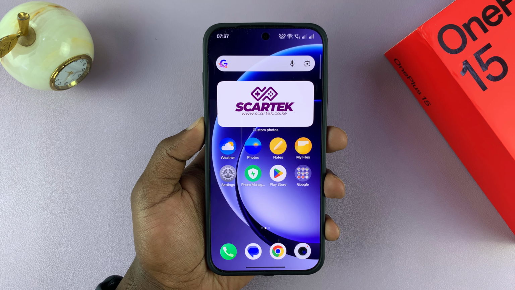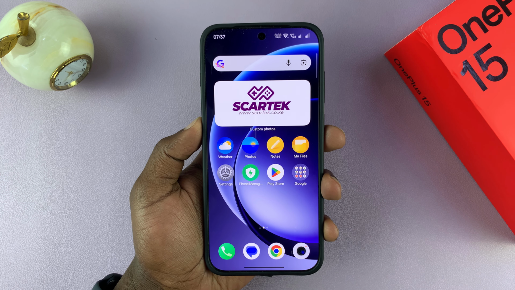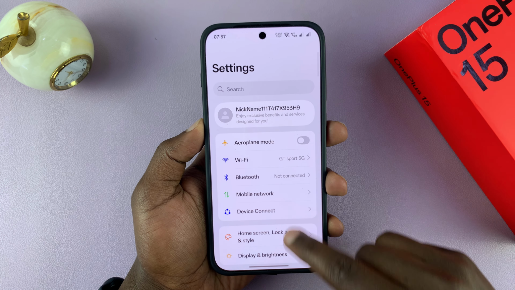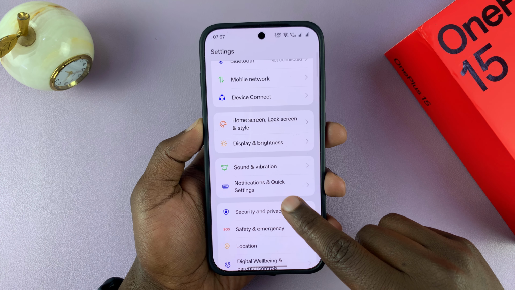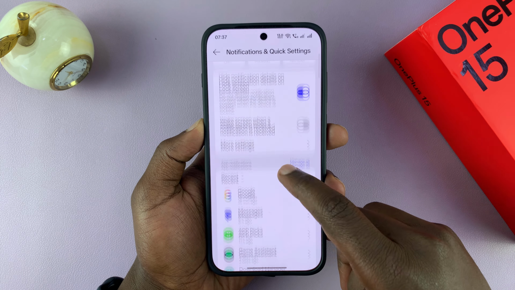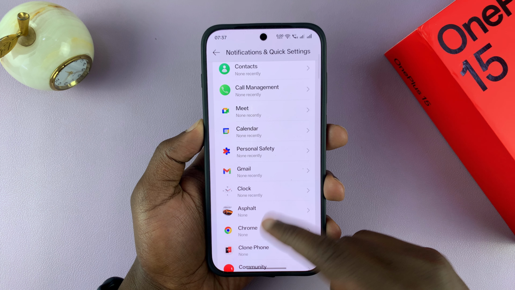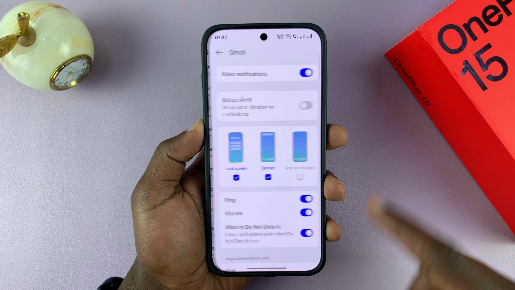I'm going to show you how to set different notification sounds for different apps on your OnePlus 15. So go to settings, and then under settings, go to notifications and quick settings, tap on that, and then you can now scroll down to the list of apps on your OnePlus 15. So you can pick a specific app. For instance, let's pick Gmail.